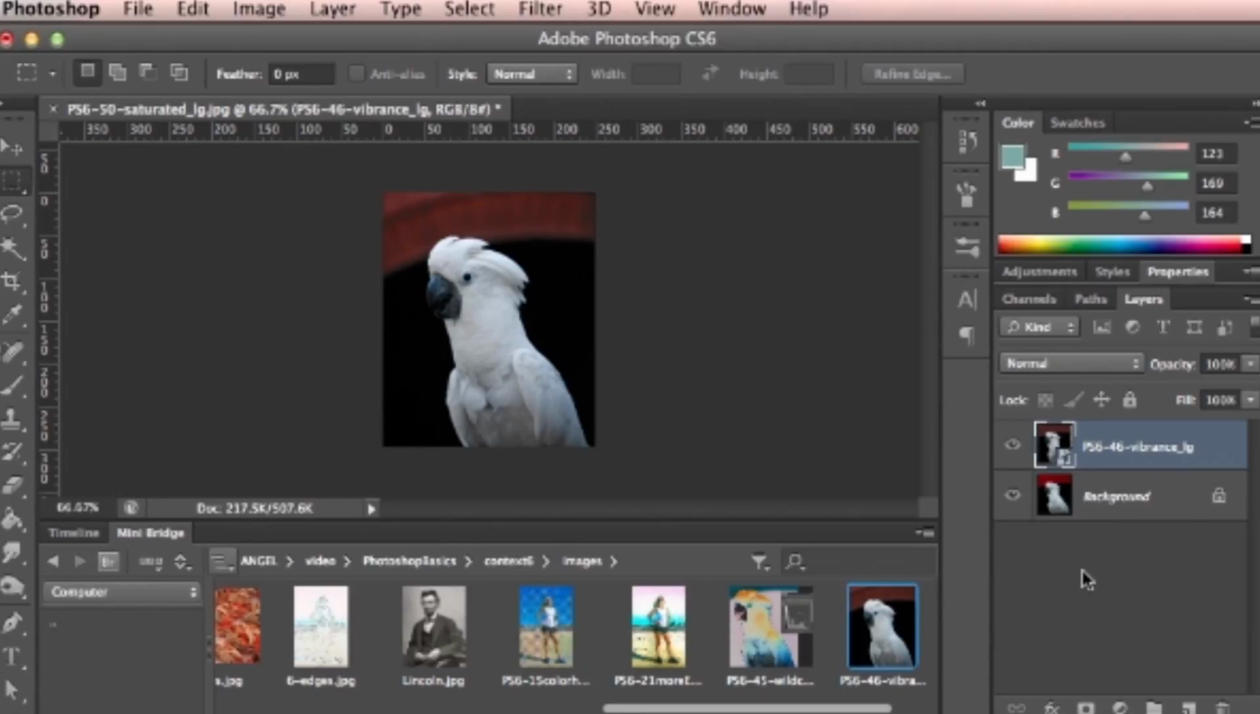Now, Mini Bridge may not be an essential feature, but it does help you when you're working with multiple files that you want to composite. Like its larger sibling, it also gives you a sense of the array of assets that you have to work with in your project all at once.